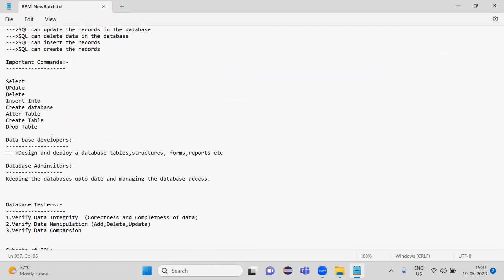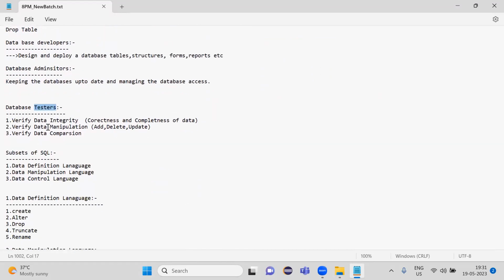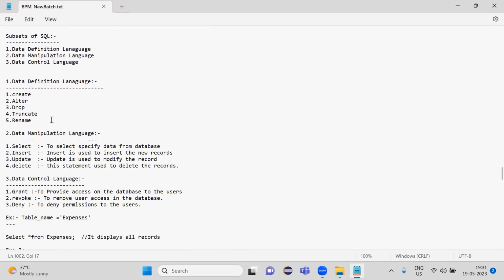What are those? Database developers, database administrators, and database testers. As a database tester, what are the things you are going to do? Data manipulation language: select, insert, update, and delete.